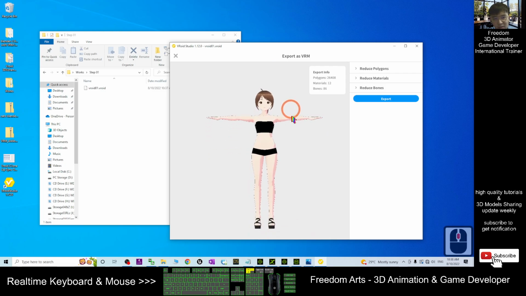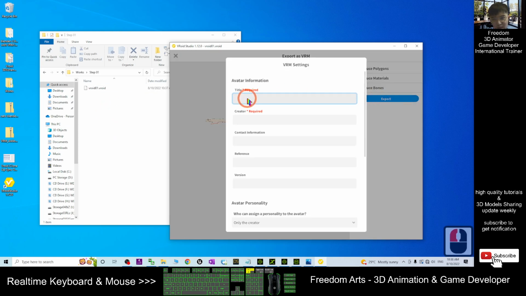And then we are going to export it at the folder of step 1. Click here to export the title. I'm going to name this as Vroid01. The creator, I can put my name, you can put your name, Freedom.